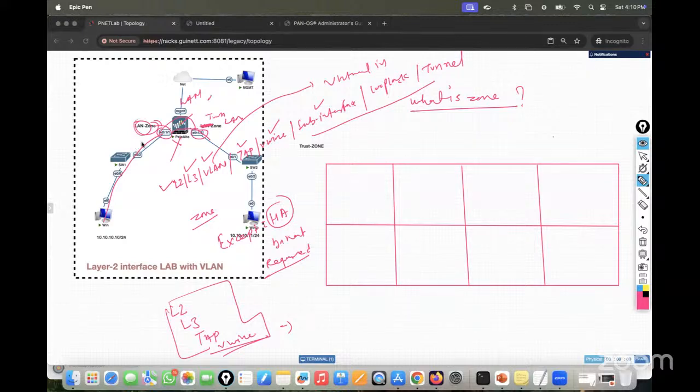Let me give one more example. Let's suppose this is one big house or big office. In this office, they have multiple departments. This is my IT department. This is my HR department. This is my sales department. This is my marketing department. And this is again the marketing department, right? This is my HR department. This is my IT department. This is my sales department. So in this office, we have multiple departments.